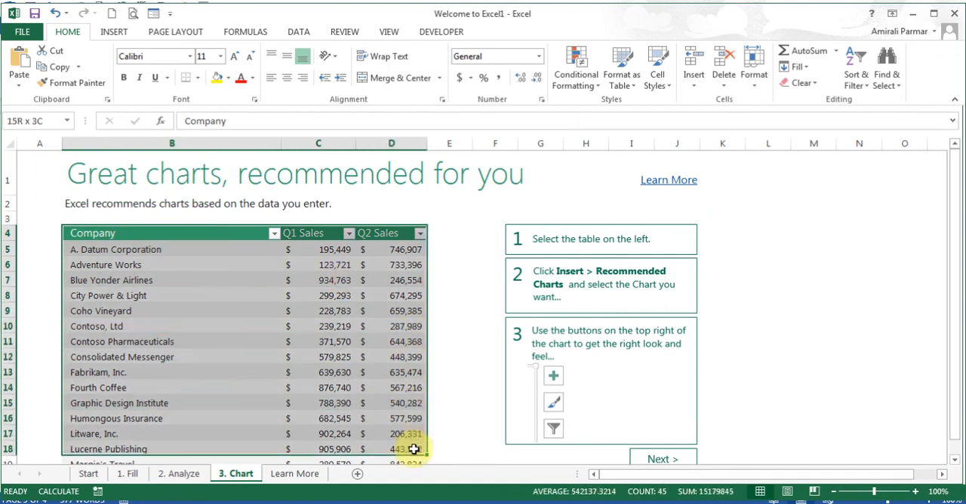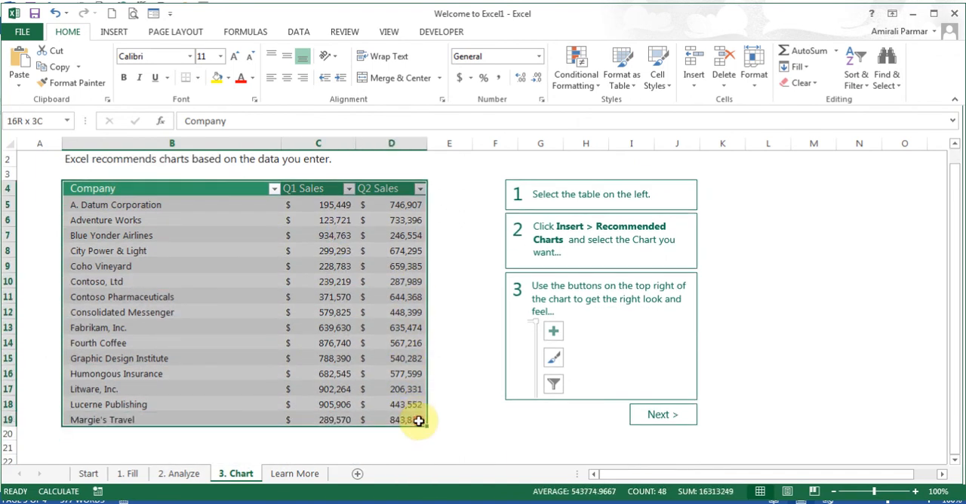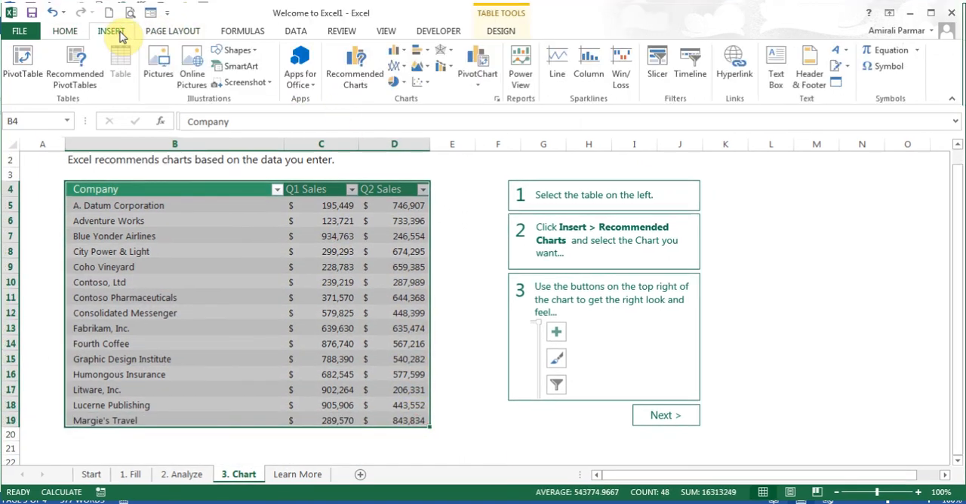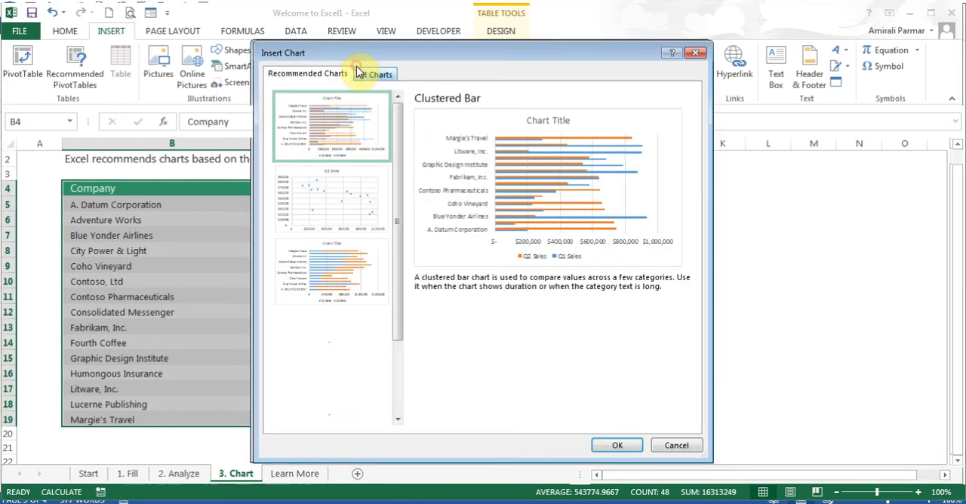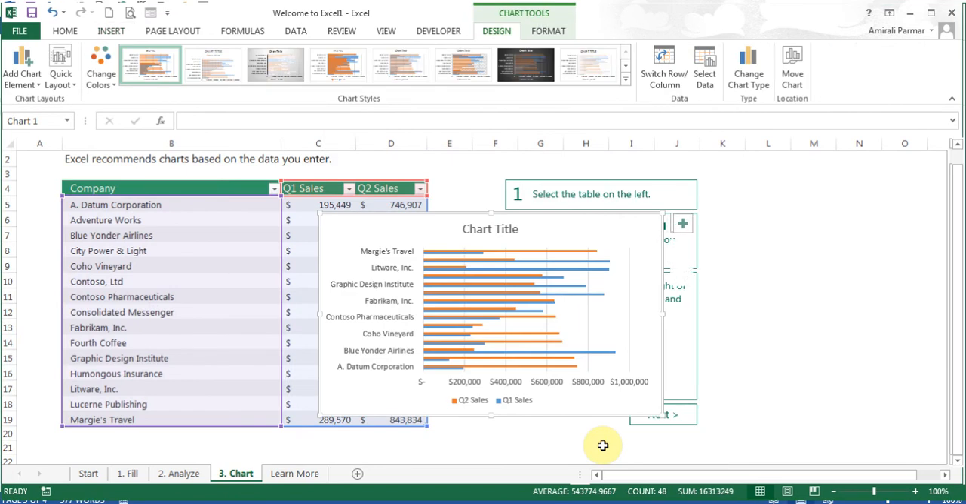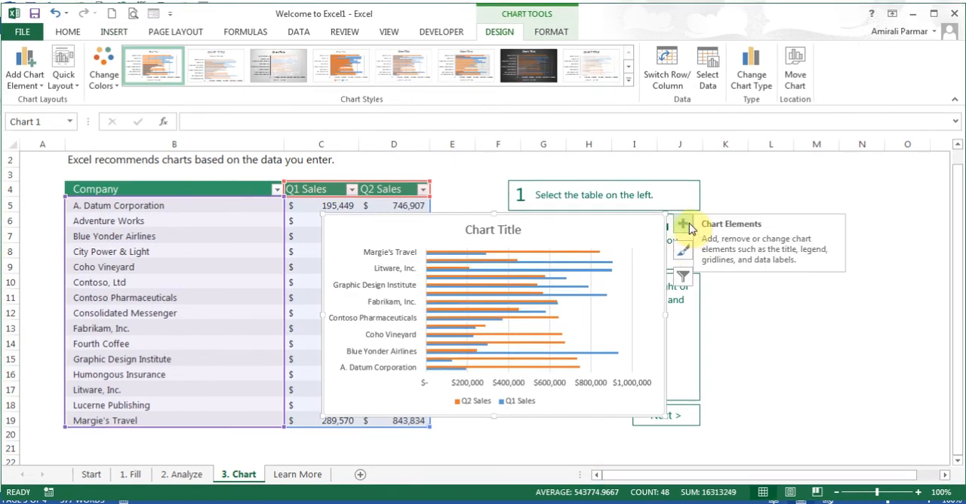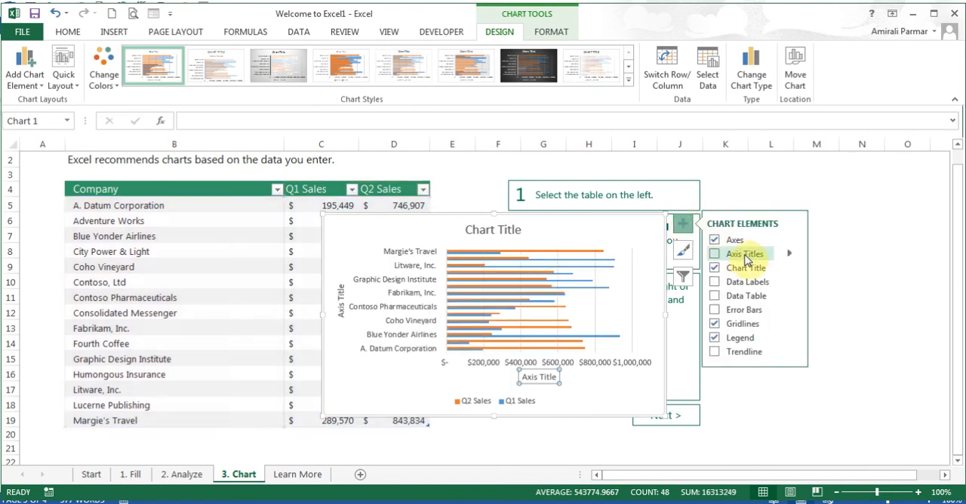So if I highlight this information and I go to Insert, I can add recommended charts. Now I can choose any of these recommended charts. I click OK. Now they've done the same thing in the charts, that I can go to the corner and they have this plus sign here, and I click it, and then I can start adding any of these elements.